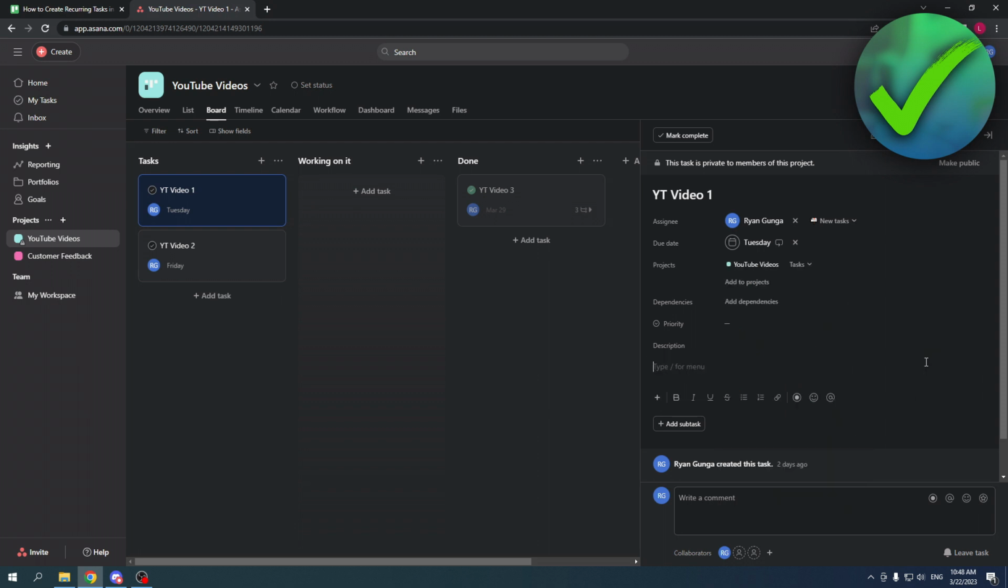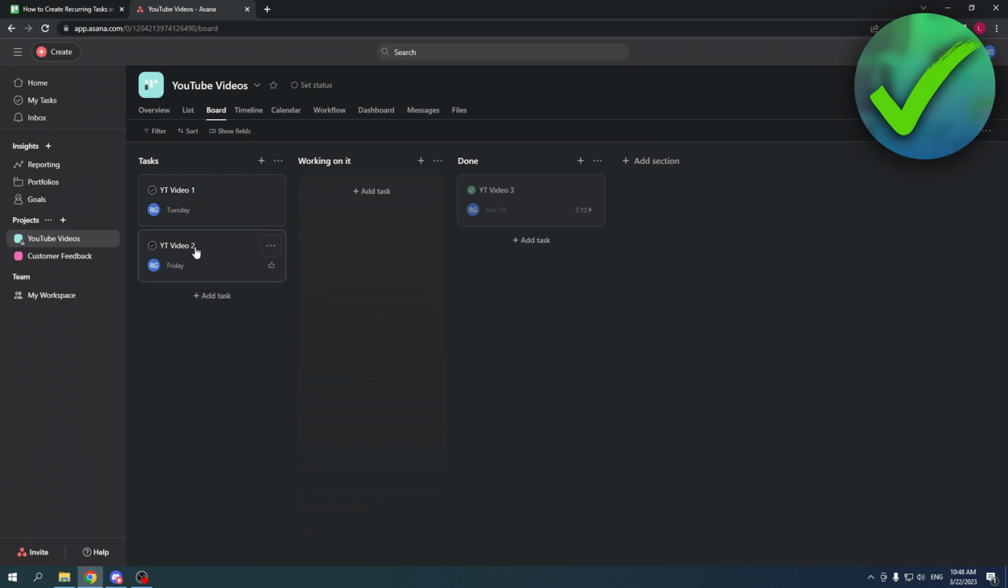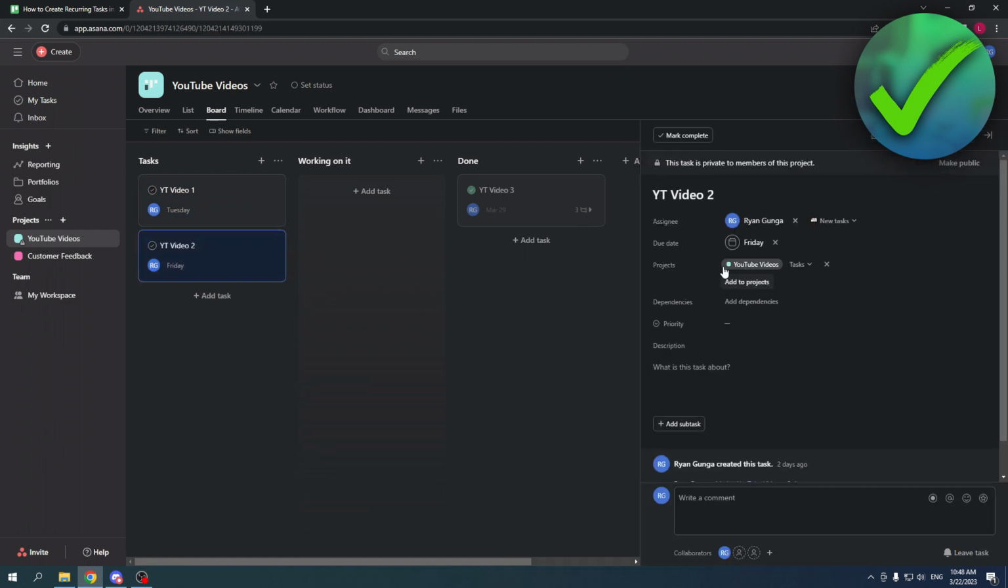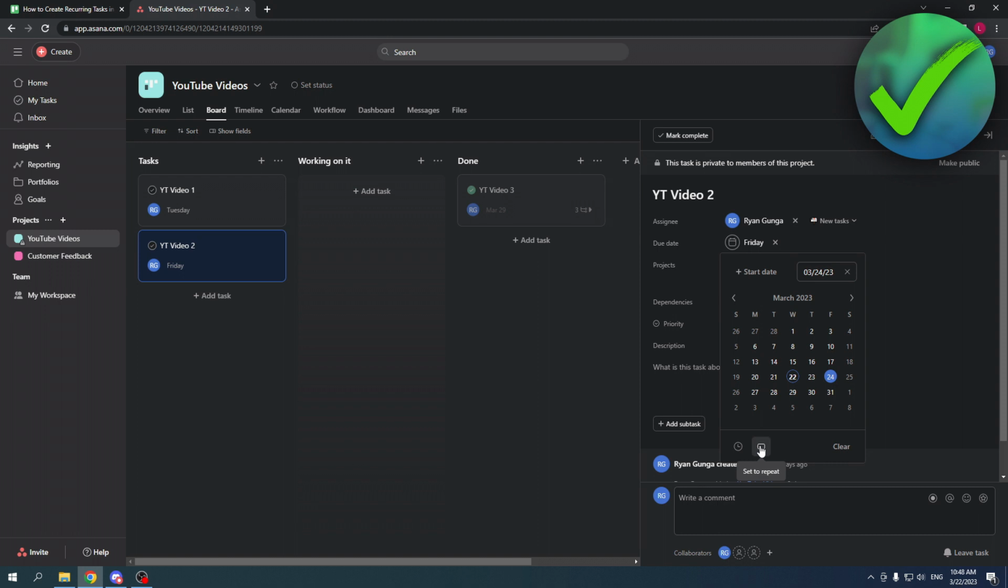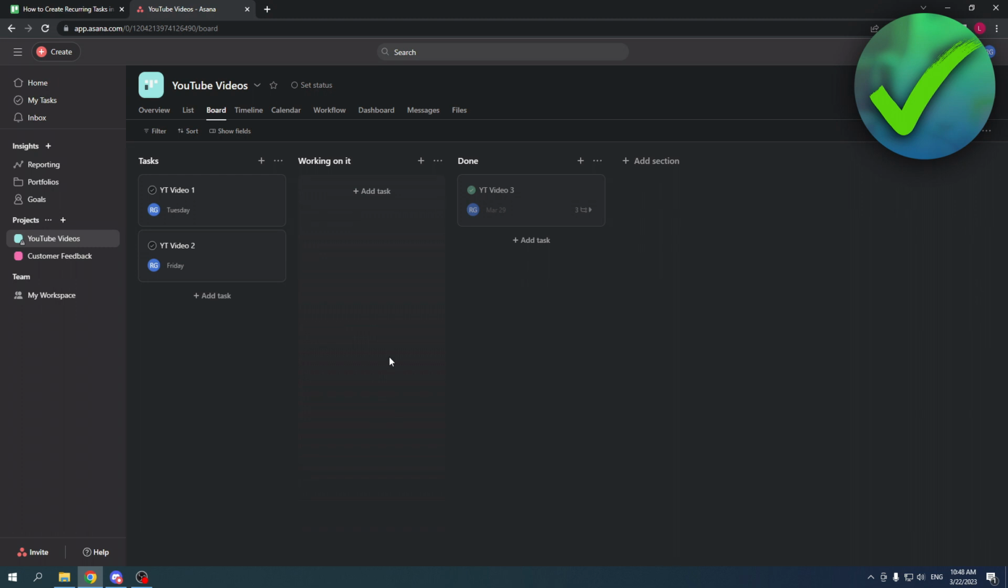So yeah, that's how you can create recurring tasks, and it's actually super easy to do. Once you're done, you can also, for example, select this one. It's set to Friday, then to monthly recurring, and that's that. So that's how you can easily create recurring tasks in Asana.